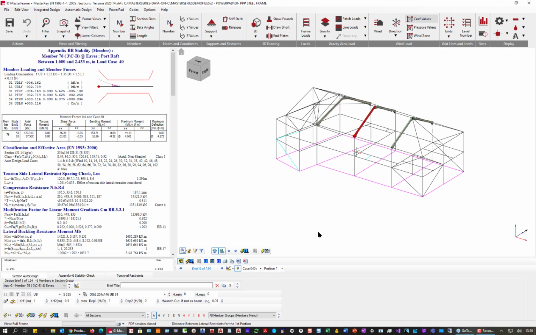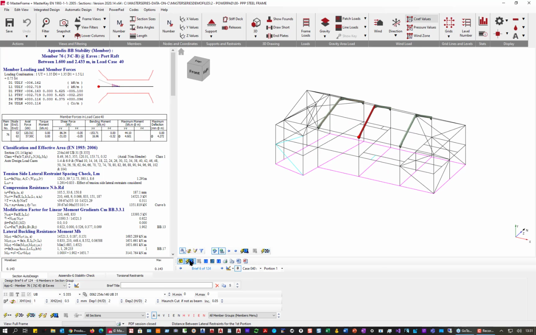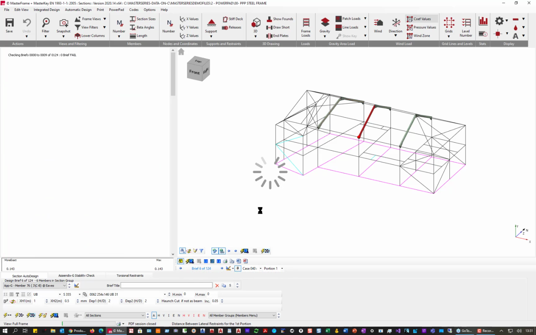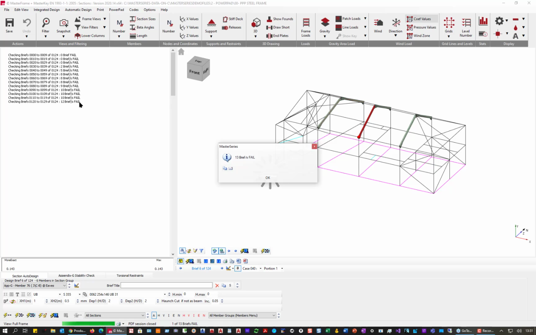So let's look at a few of the members that are failing. And how do I know what's failing? Let's scan for failures. It's going to tell me how many members are currently failing for the current section sizes. And I should have a couple, unless I've mysteriously fixed this, which I don't think I have. Here we go. Yep, I thought I would have 10 failures at least. 10 or 12. 12. Good guess.